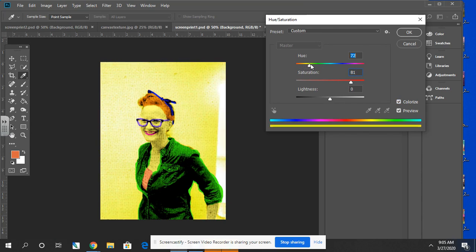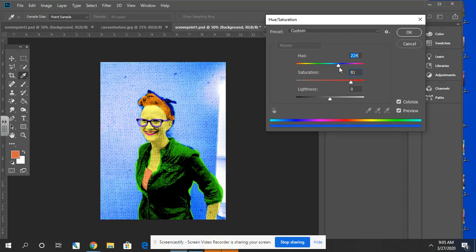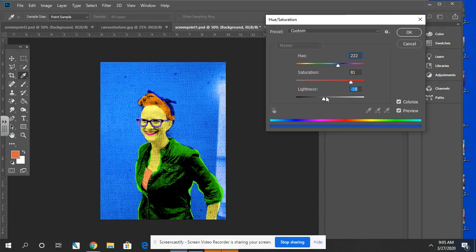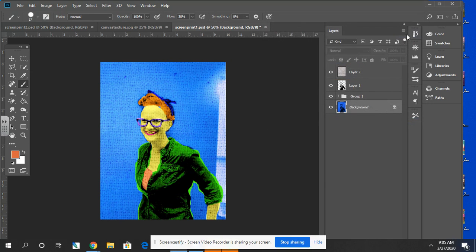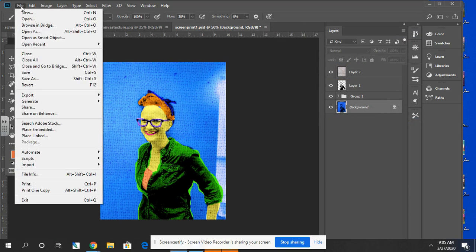And I can just start to drag my little tab till I find a color that I like. Play with the lightness, make it lighter or darker. When you find a combination that you like, just hit OK. And then you need to save your file.